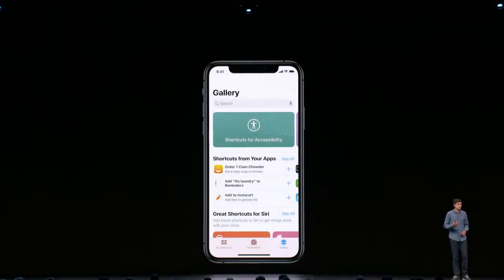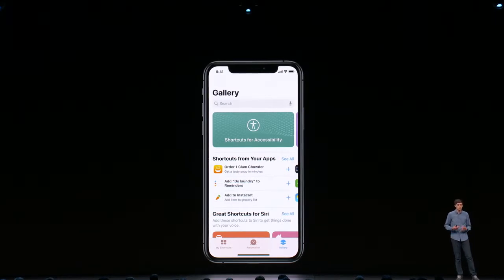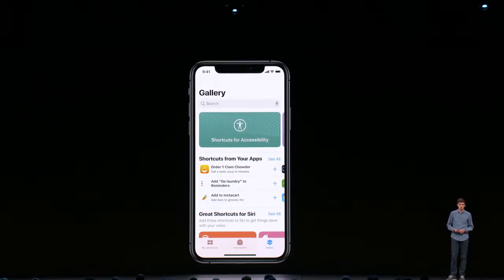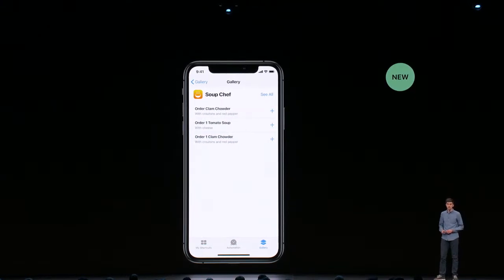So now let's take a look at some places in the Shortcuts app where you can make your shortcuts discoverable as well. Many first-time users will start off in the rightmost tab, which is the gallery. Here's where we suggest pre-built shortcuts. In iOS 13, we added a new section to the gallery, and it has suggested shortcuts from the apps that are frequently used on your device.